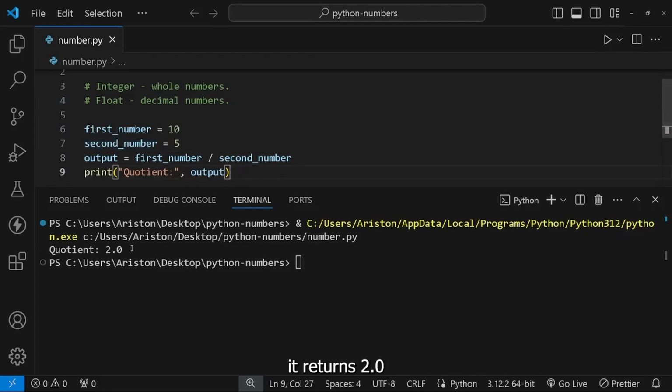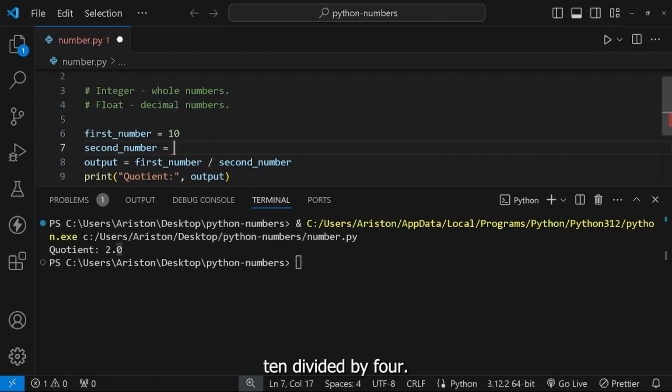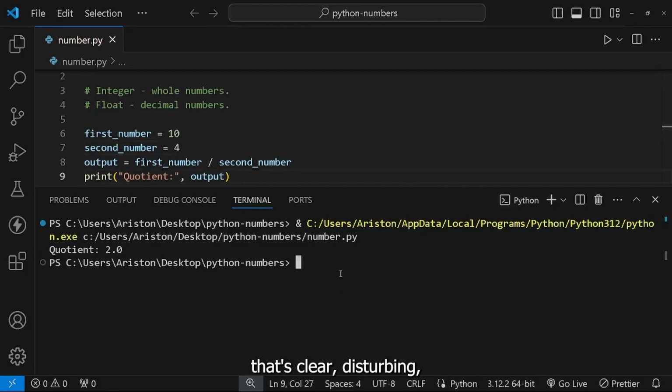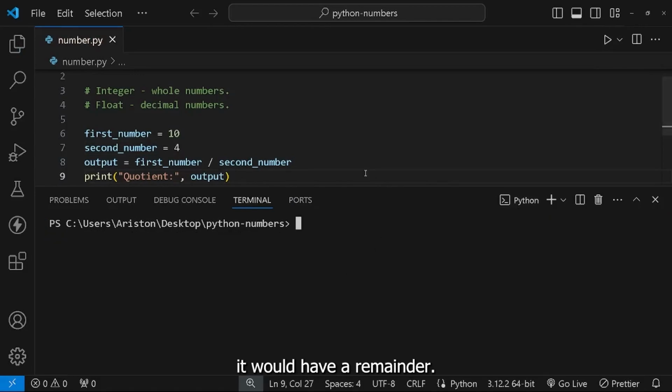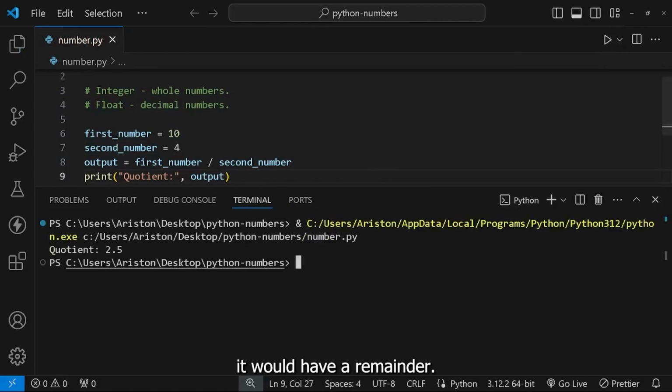The reason why it returns 2.0 is because, let's say, for example, you use here a different example. Let's say 10 divided by 4. If we run this one, let's clear this terminal first. It would have a remainder. So it would return to you 2.5 right here.